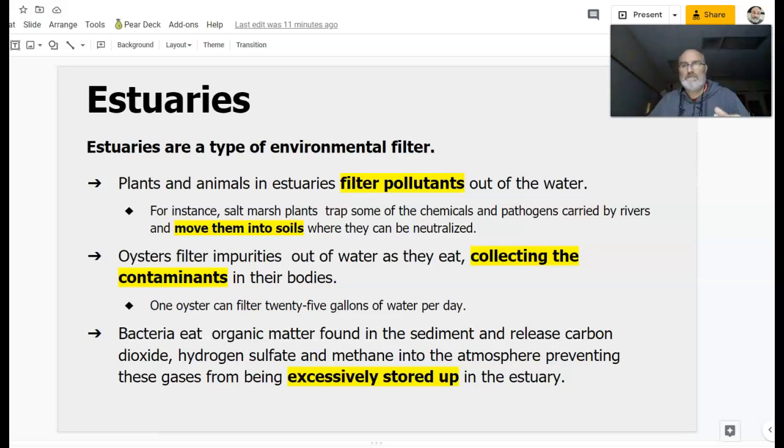And then last but not least, you've got lots of bacteria inside of estuaries, and those bacteria are helping to also decompose the matter that's being deposited inside of the estuary too. And the advantage of that is if you've got that bacteria filtering matter that's being deposited inside of the estuary, then again, those pollutants don't end up inside of the ocean.